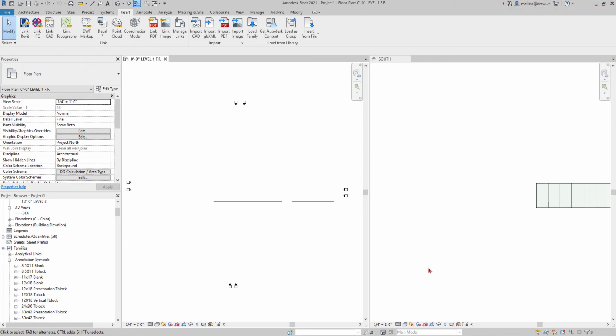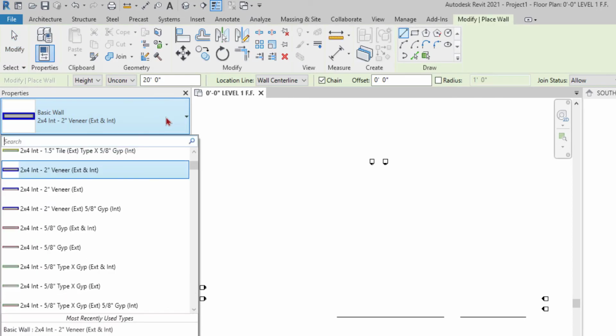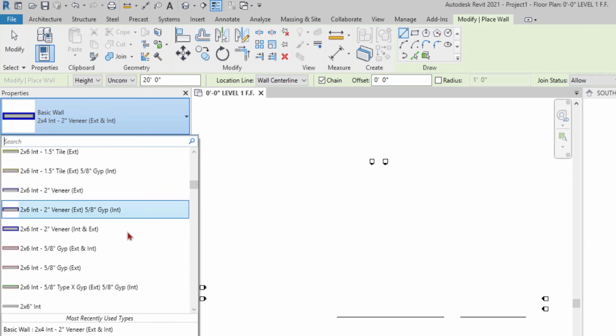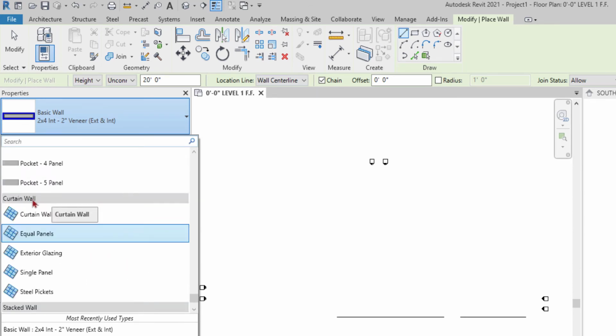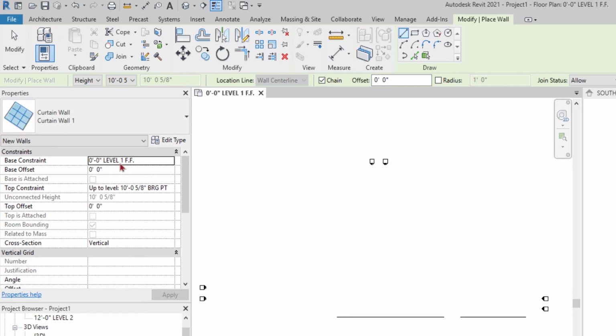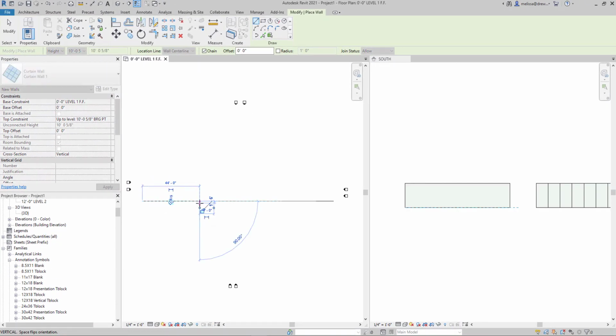So let's begin. If you go to the Architecture tab and click once on the Wall tool, and go to the Properties drop-down, you'll need to scroll all the way to the bottom where you have curtain walls. I'm just going to select one of these. Some of these I have preset. I'm going to select curtain wall 1, set my parameters, they're what I want, and I'm simply going to draw an instance of it.